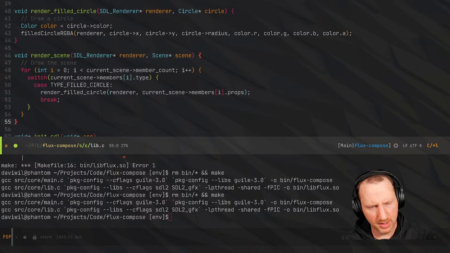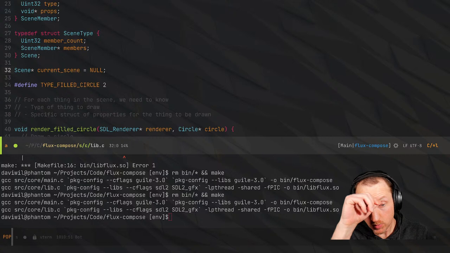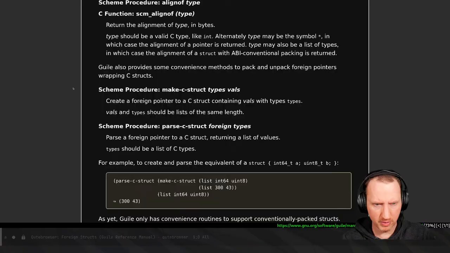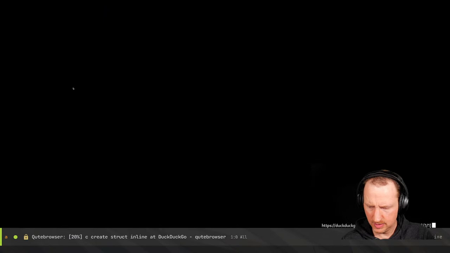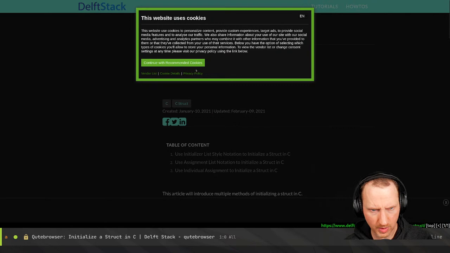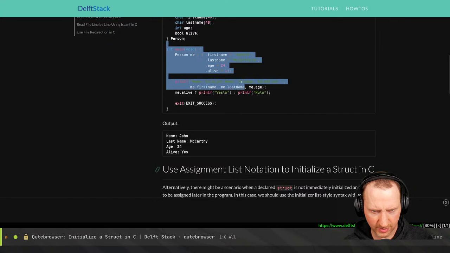So to make a temporary test scene, I think I can do some of this stuff inline if I'm not mistaken, but I don't remember. So C, create struct inline. How to assign a C struct inline. So I could potentially do this syntax, I think. Initialize a struct in C. Okay, whatever. I do not like how this looks. All right, type. Oh, you can use the same name. Okay, that's cool. Good to know.